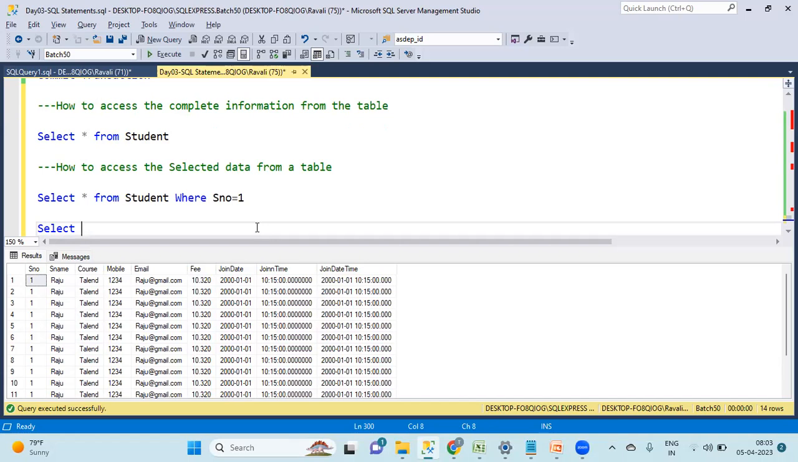Then, instead of star, which represents all the columns from a table, if you want only the specific columns, you need to specify those columns: S number, comma, S name, comma, course, comma, mobile, from student where S number equals 1. You see the difference between these two, right?